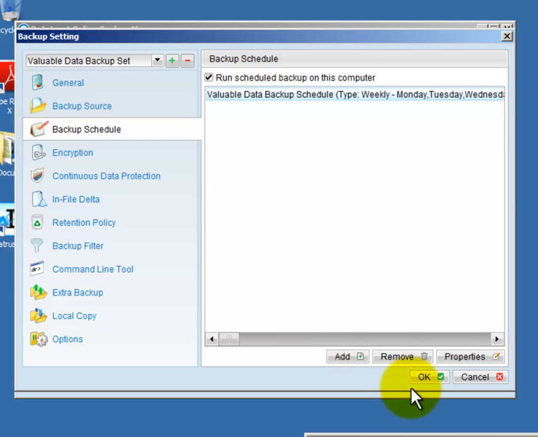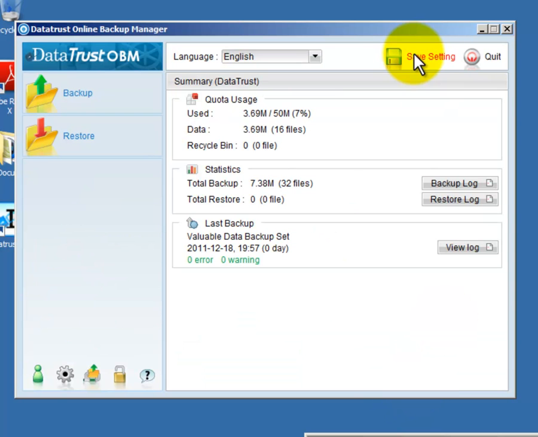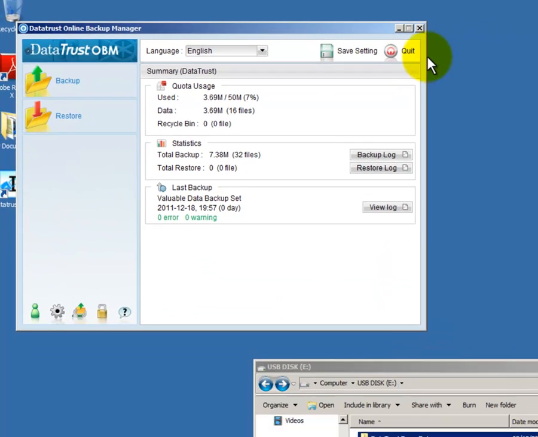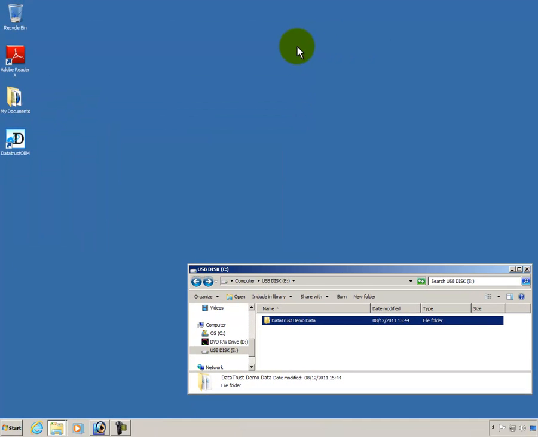We say OK, we say OK again, make sure to hit save settings, saved successfully, and then hit quit. That's it. You have a simple file backup job set up there. Your folder is protected. We know there's a copy of it securely stored in the DataTrust secure online backup system. In the next video, we will go through doing a test restore on that backup.